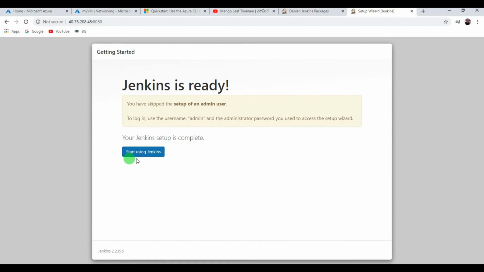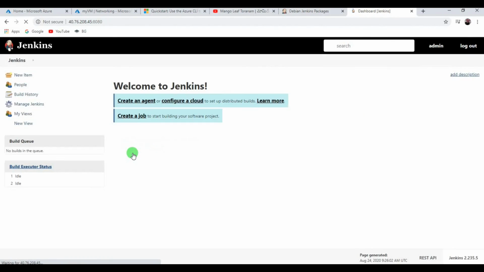Okay, let's go ahead and click on start using Jenkins. So this is the Jenkins dashboard once you log in, and we have logged in with the user admin, which you can see in the right-hand corner. Okay, that's how we do the Jenkins installation on top of an Azure VM.